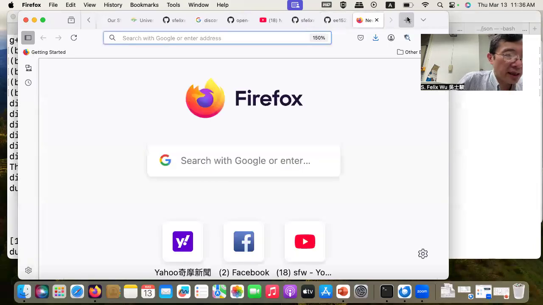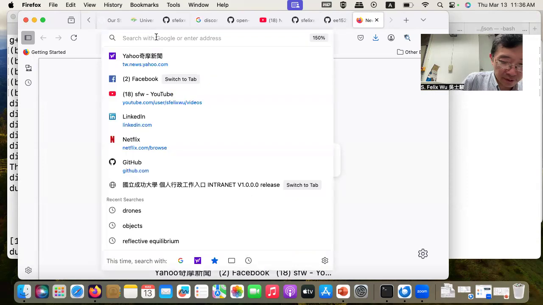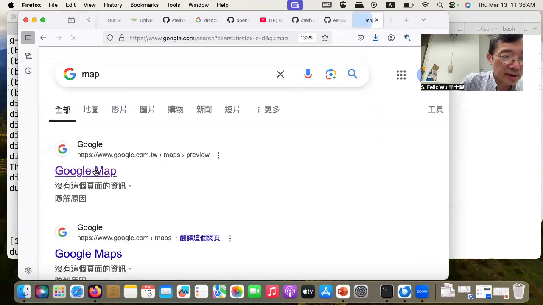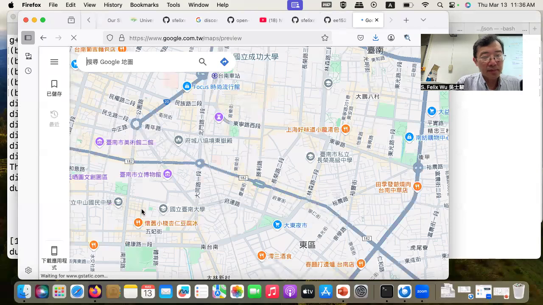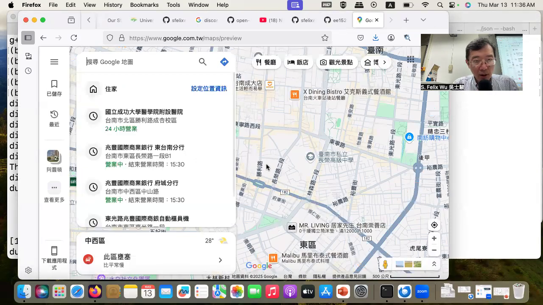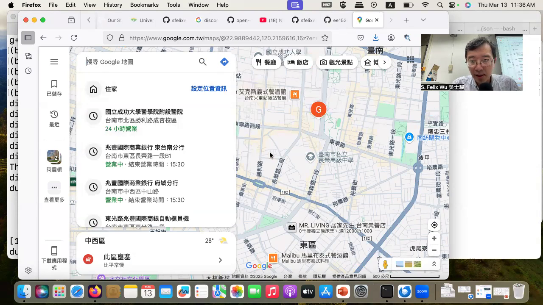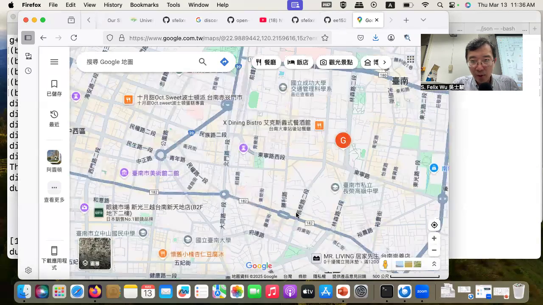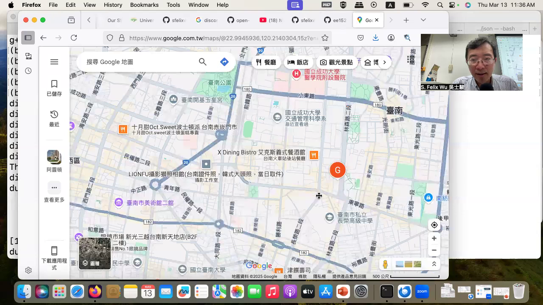Can someone help me find out the GPS coordinates, latitude and longitude, for this building? Anybody want to find that? How do you find that? I will go to the map. Okay, I'm here. Oh, wait, that's good. I don't want this. Can you get rid of this? That's where my wife is.